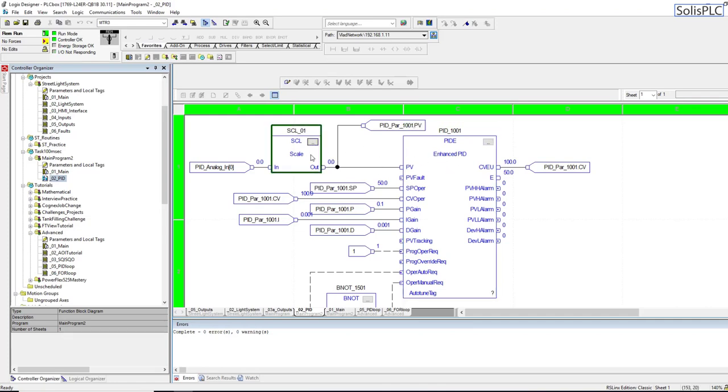Our main focus is going to be looking at the scaling function, which you may have seen me struggle with in another lecture where I had to scale an analog. The reason for that is that the scaling instruction is no longer present in ladder logic in Studio 5000 as well as RSLogix 5000.